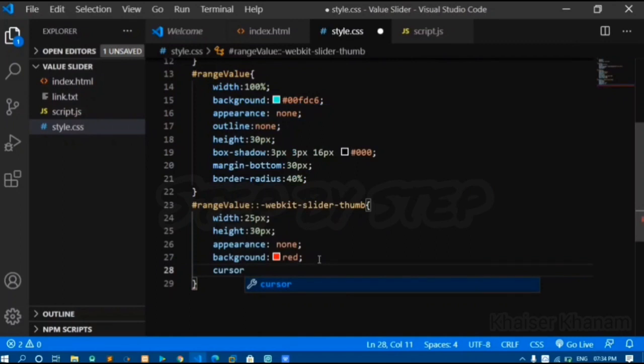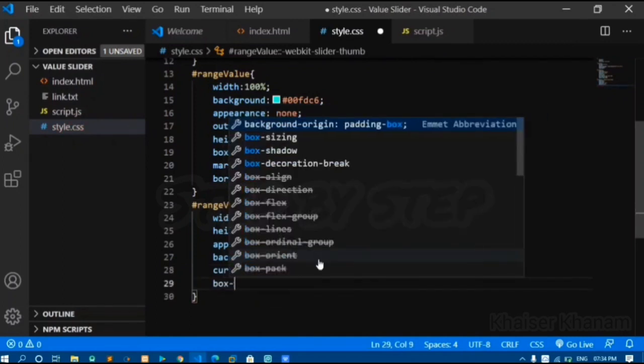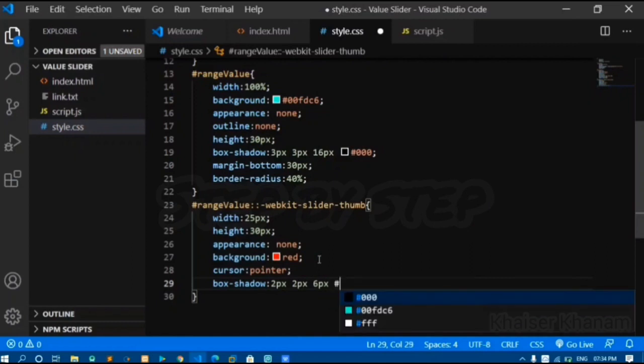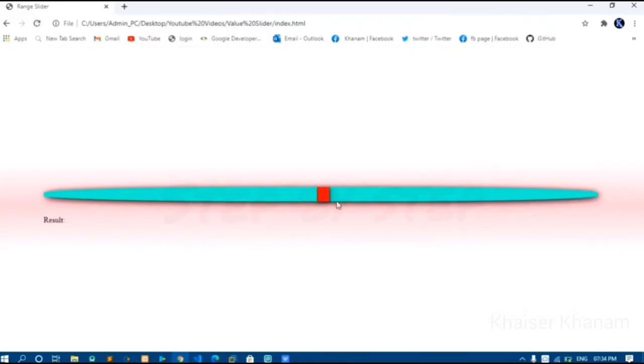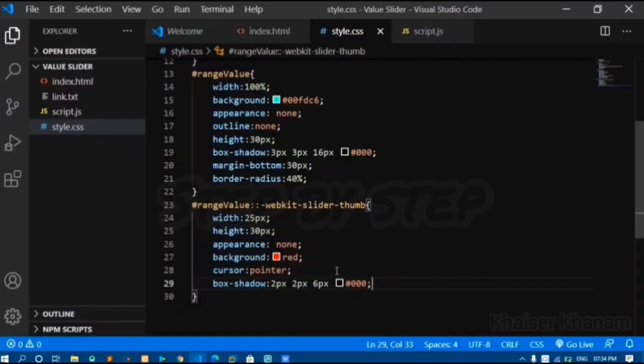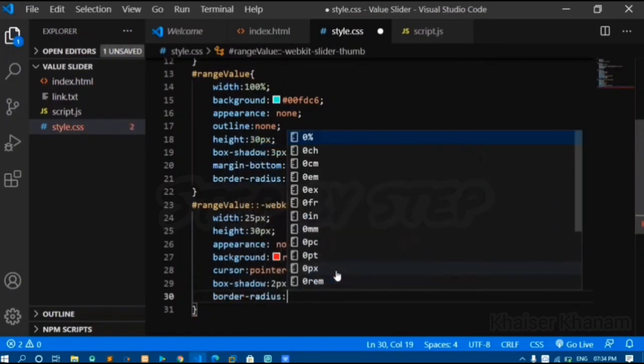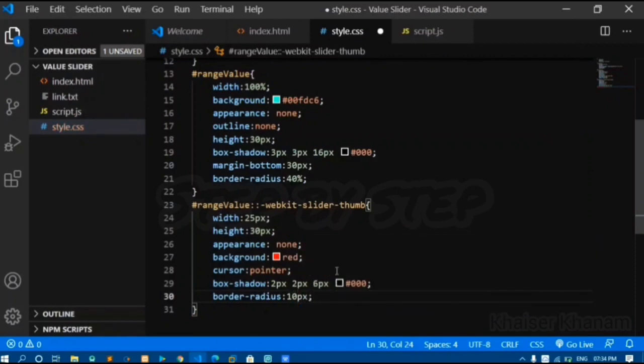Cursor, I'll give pointer. Box shadow to be 2 pixel, 6 pixel, and black. You can see the box shadow. And border radius 10 pixel. Now you can see the border radius.